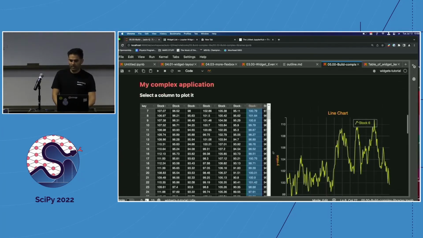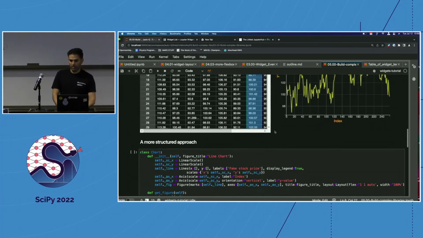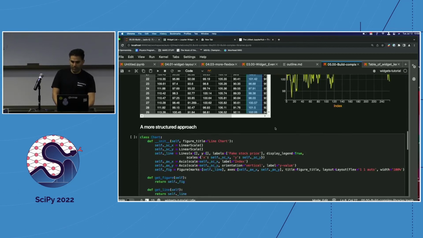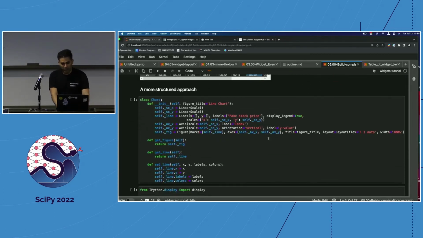So let's try and take a more structured approach and repackage this in a Python class. So the first thing we're going to do is create a class for our bqplot chart, because as you can see, it has a lot of moving parts.